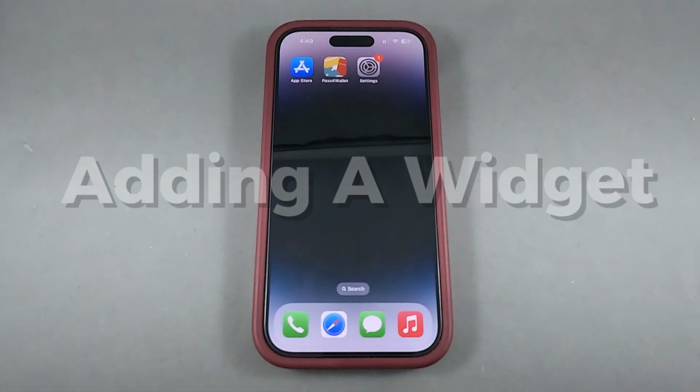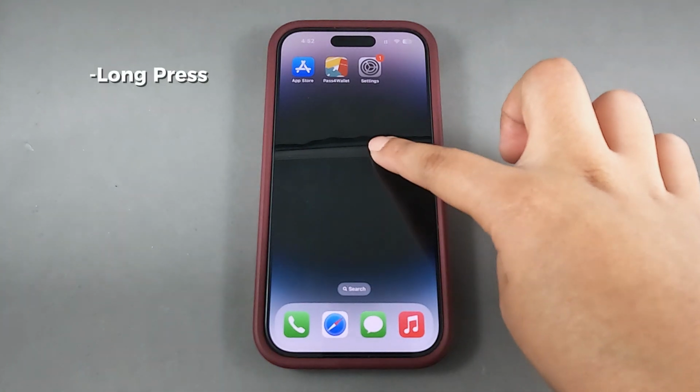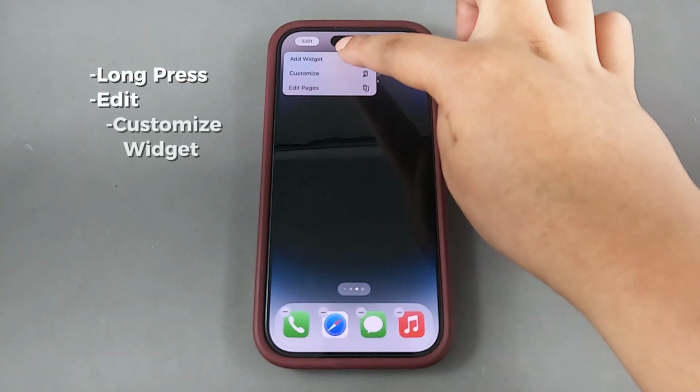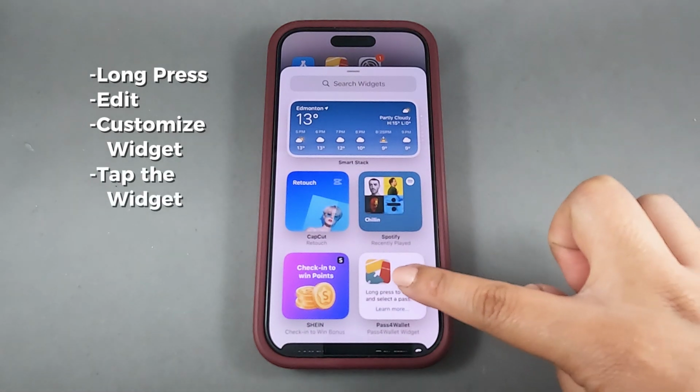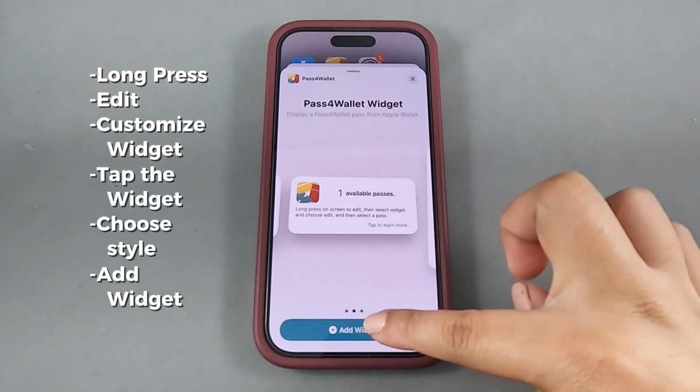For easy access to your boarding pass, a widget would be helpful. Long press home screen and tap Edit. Then tap Customize Widget. Tap the Pass4Wallet widget. Choose the style you want. Finally, tap Add Widget.